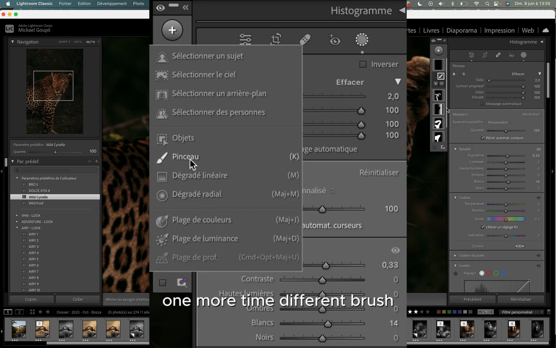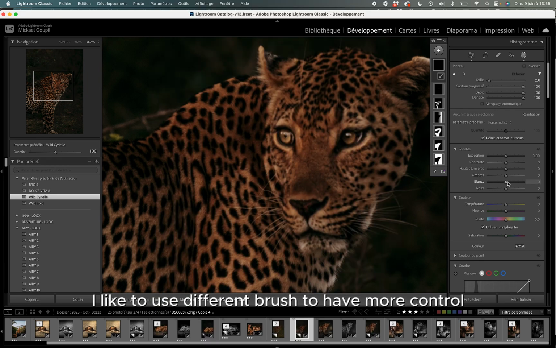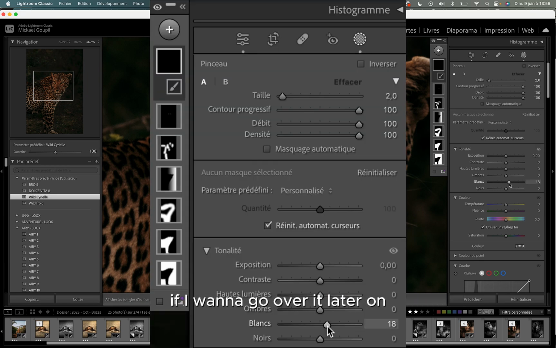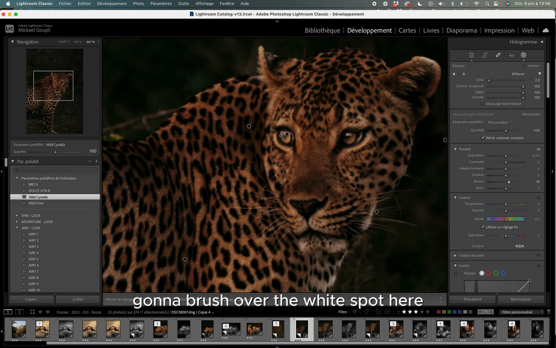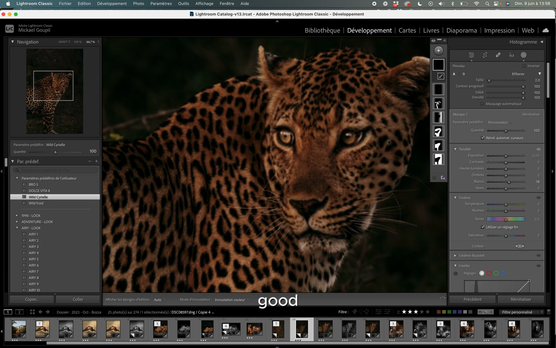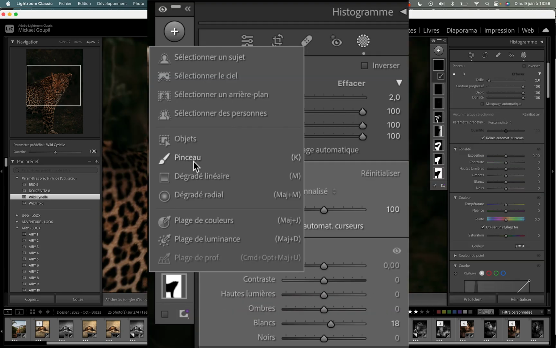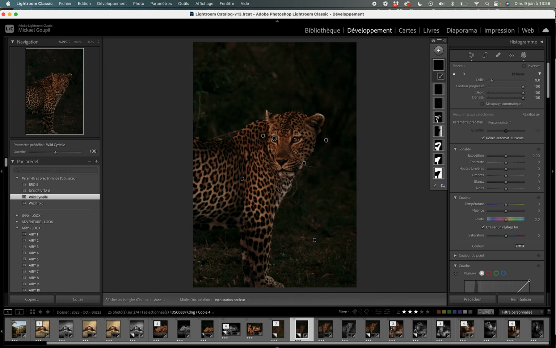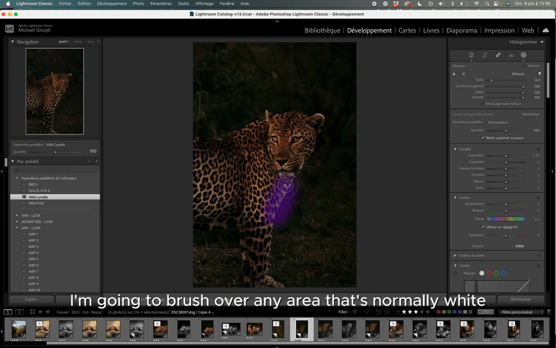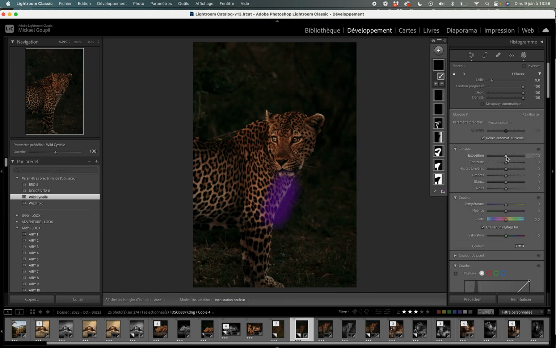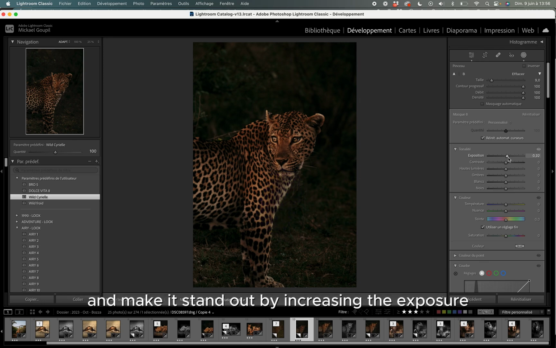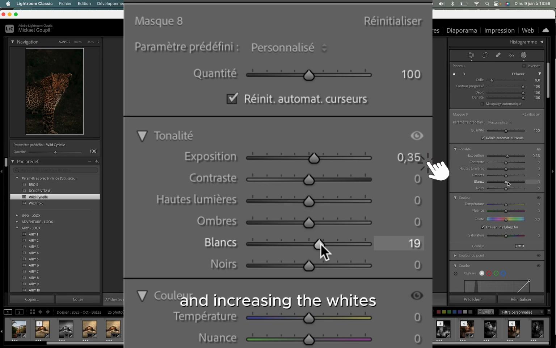One more time. Different brush. I like to use different brushes to have more control if I want to go over it later on. I'm going to brush over the white spot here because I really want that to pop. Good. Now with another brush that's a little bit wider, I'm going to zoom out on my photo. I'm going to brush over any area that's normally white and make it stand out by increasing the exposure and increasing the whites.